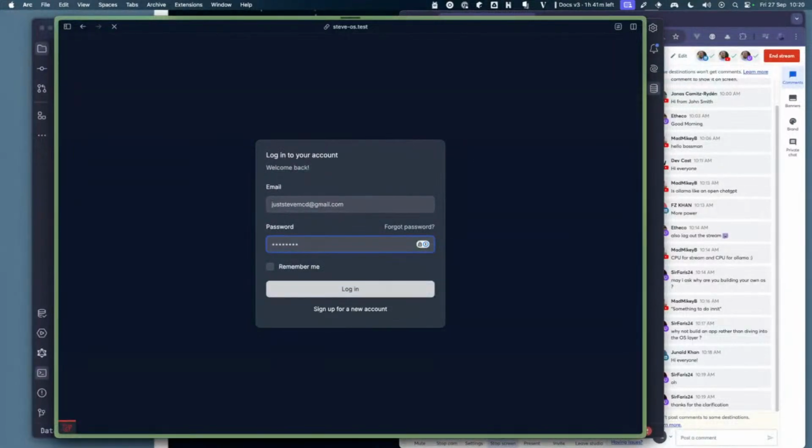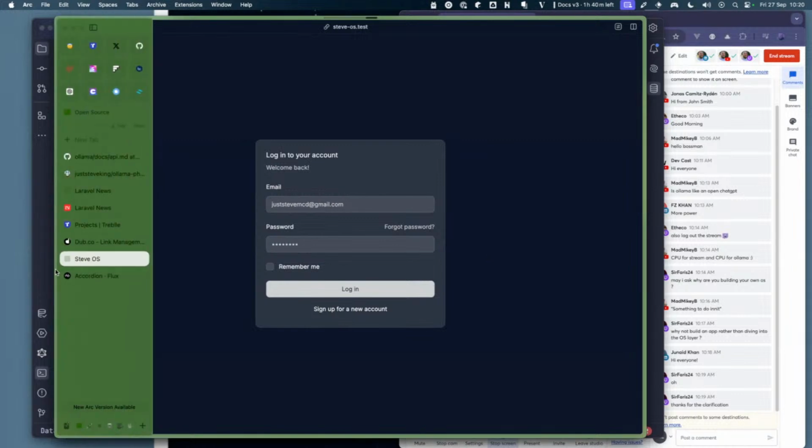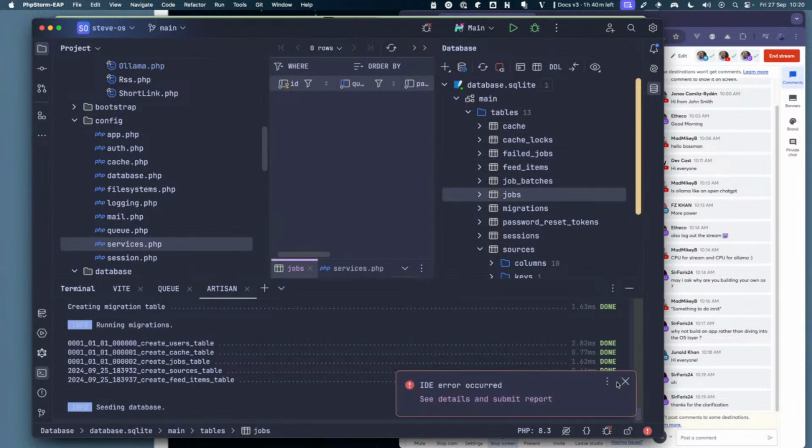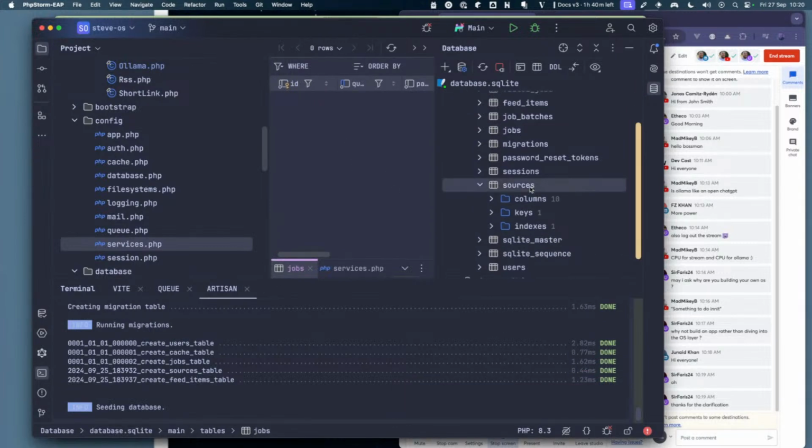Log in. Why you no log in? Okay, let's look at that in a minute. So that's doing stuff. Not going to log any jobs there.